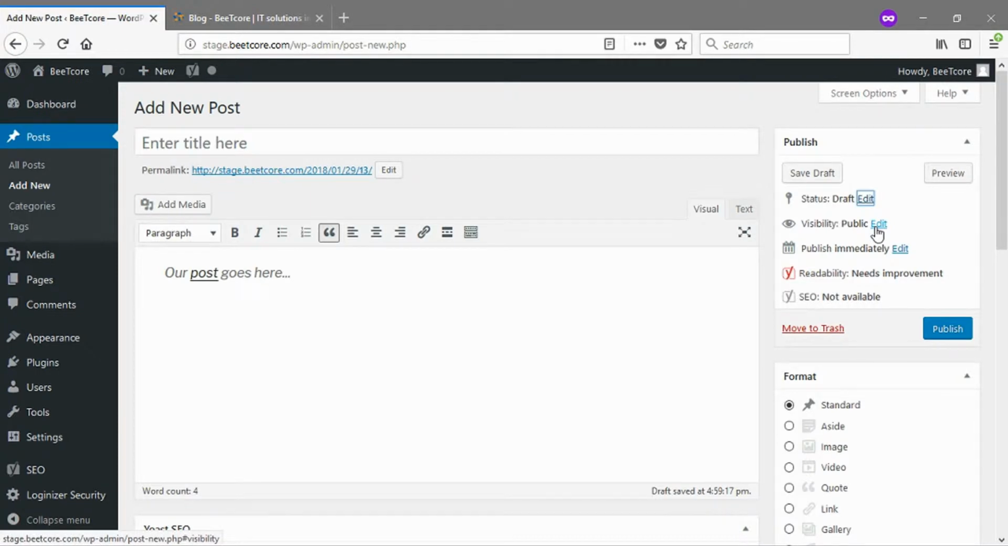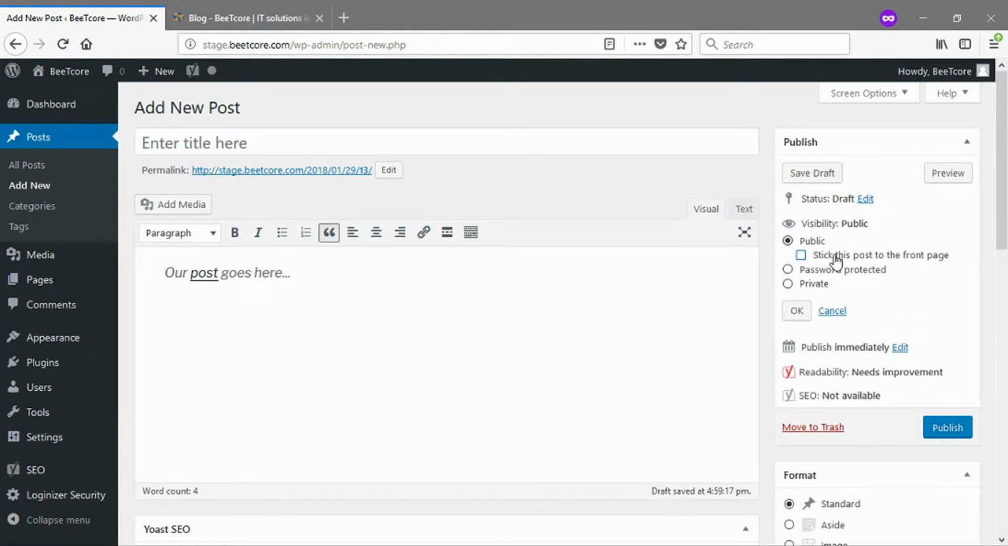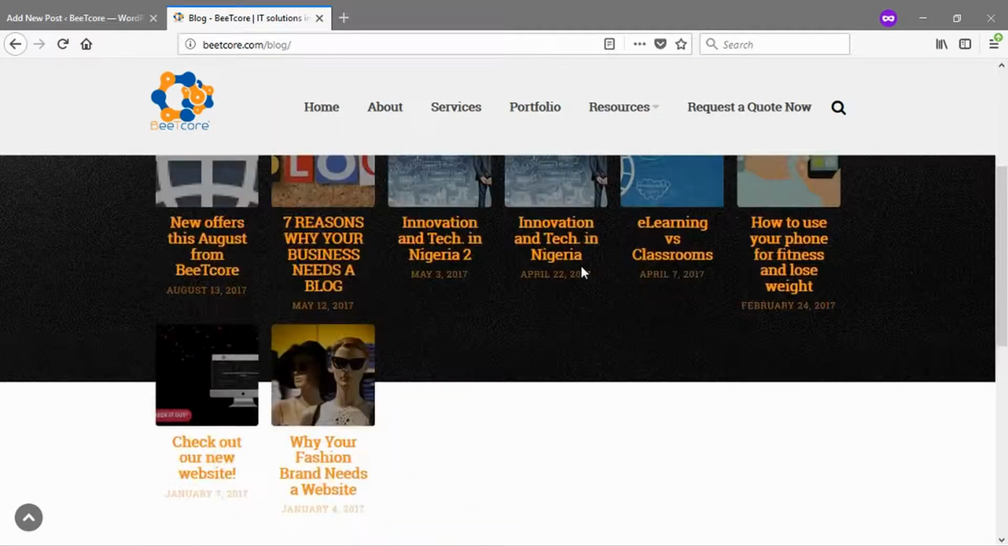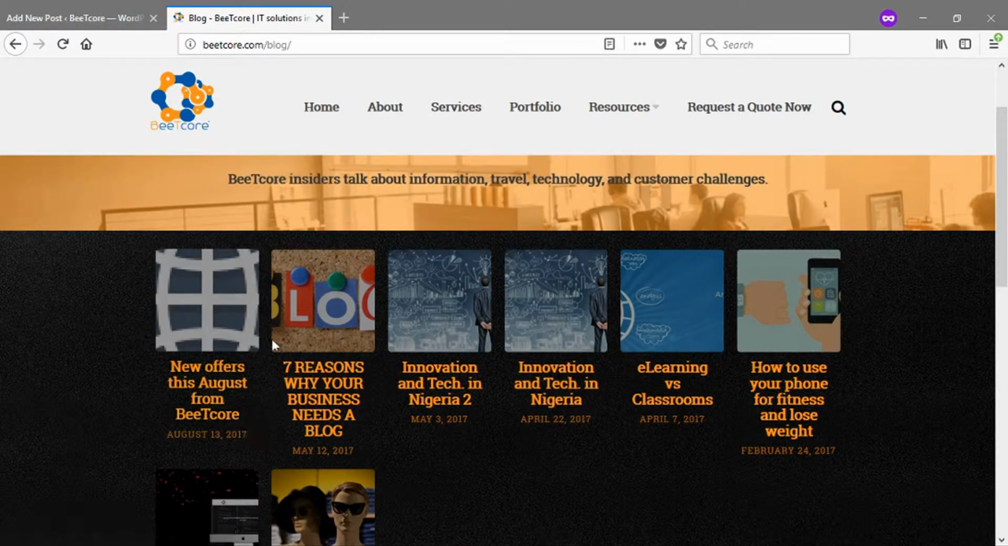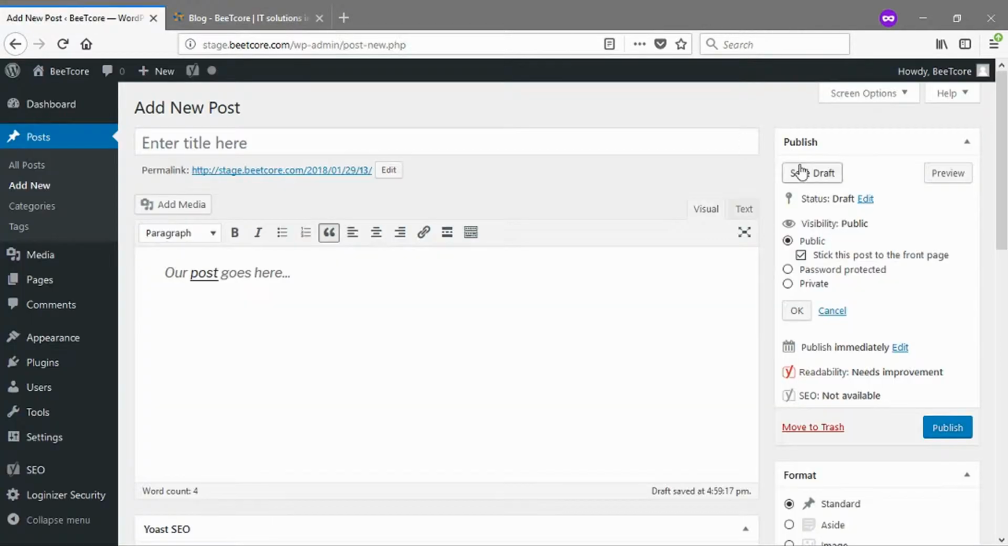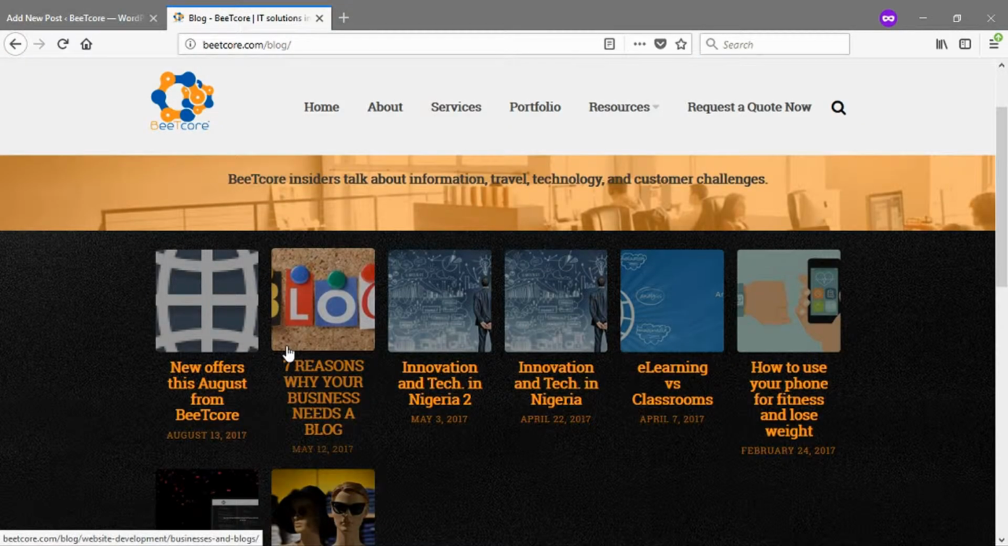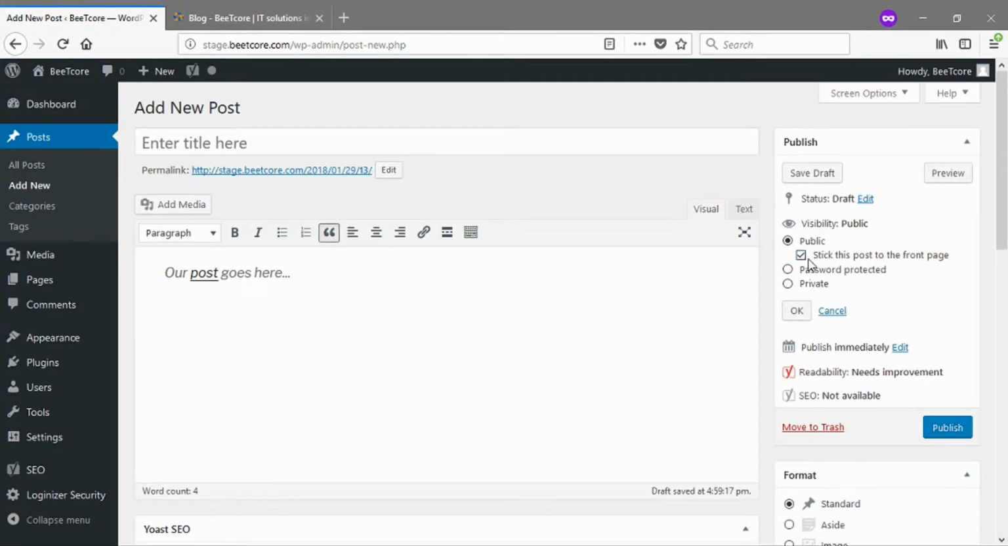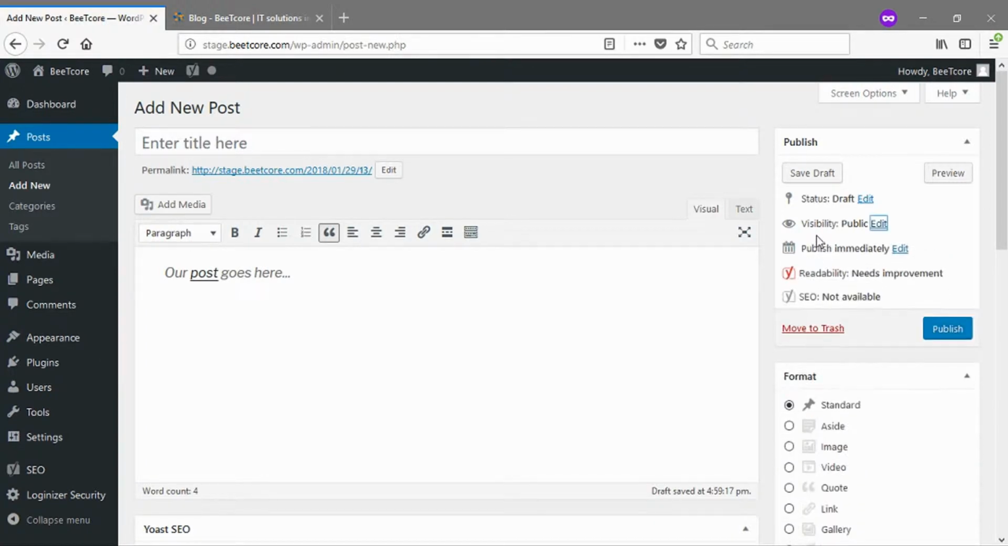Now visibility is always set on public, but if you want to use the extra features, you can stick this post to the front page, and no matter the number of posts you bring in, it's going to stick to the front page. What that means is, if you look at the Bitcore post and our first post here, which is a new offer this August from Bitcore, if you use the option to stick this post to the front page, no matter the number of posts that we bring after this, this post is going to remain number one. We could also password protect our post, and we could set this to private here. For most cases, we will leave this at public.